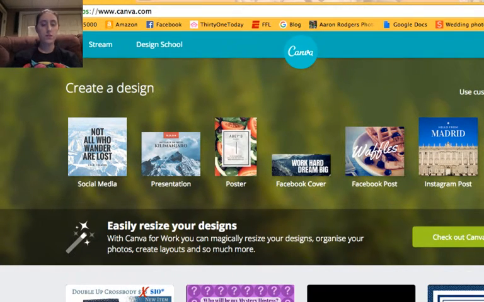So just a reminder, this is Canva. This is what I use. You have to set up a login, but it's pretty simple and you don't have to give a credit card or anything like that, although they do have some pay features if you are interested.